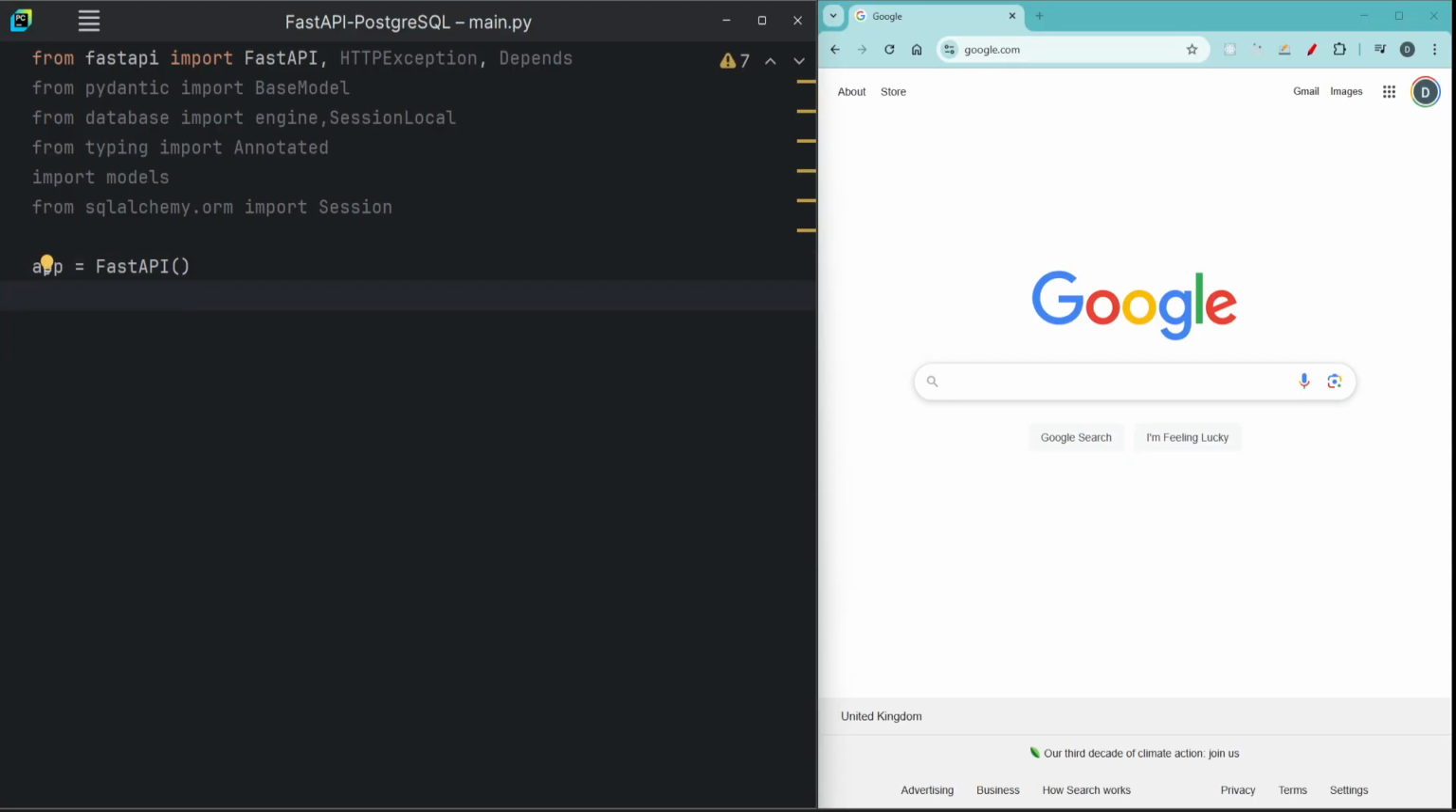Now that we have created the database file, we have created the models. The first step we want to do is to create those tables in the database. That is the first step we want to do. One thing I want to highlight here is, if you're coming from a C# background, consider this as the code first approach.